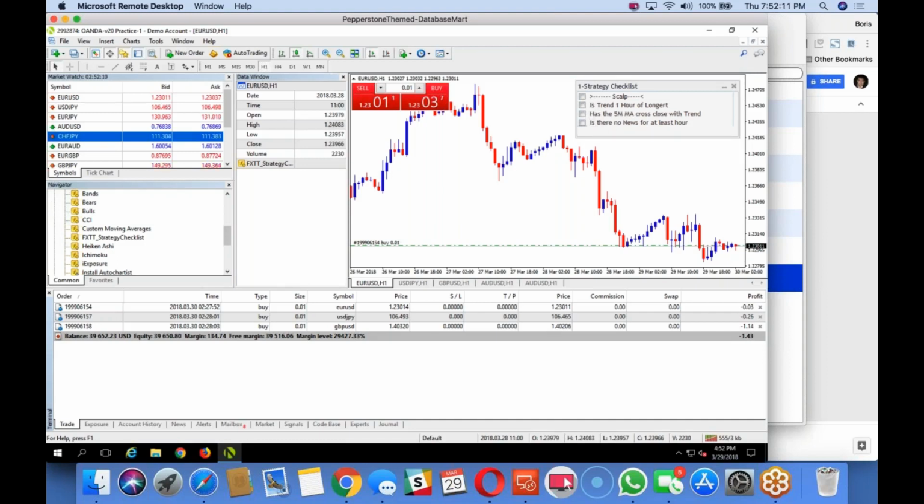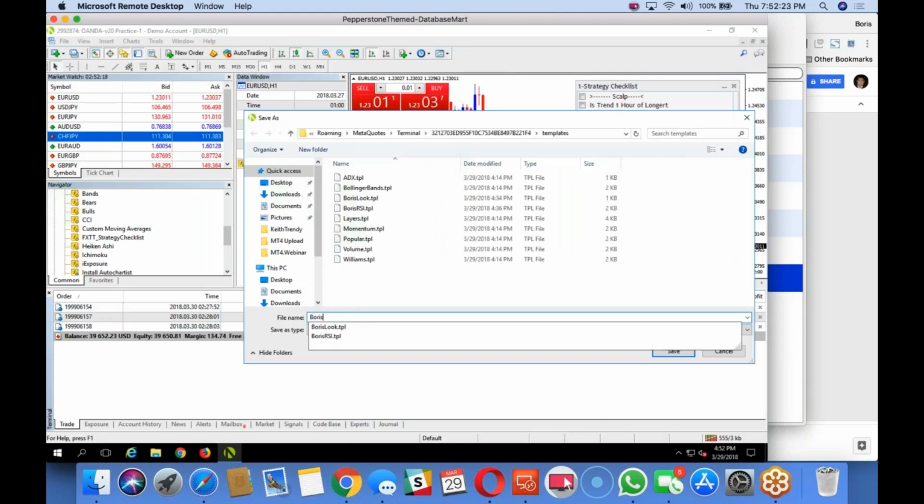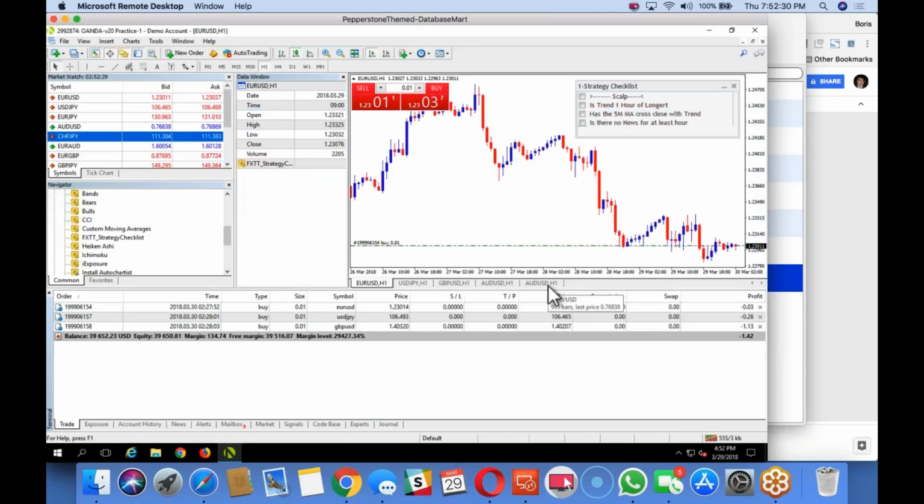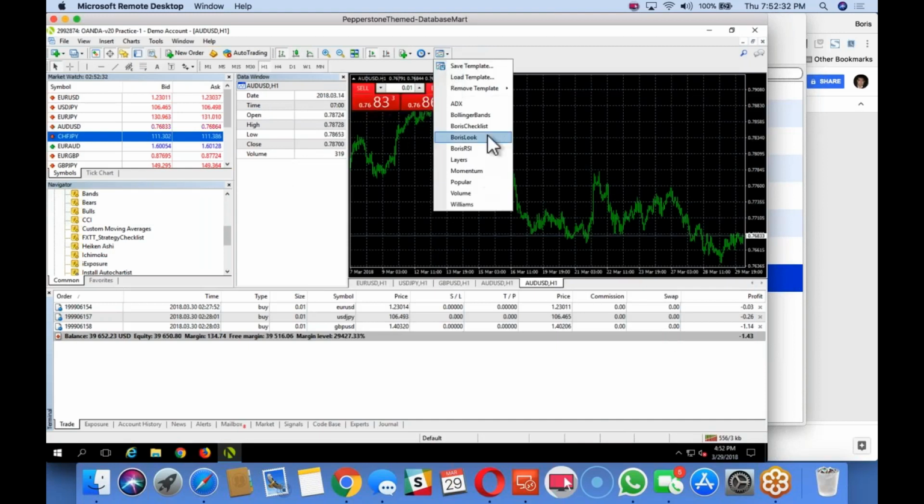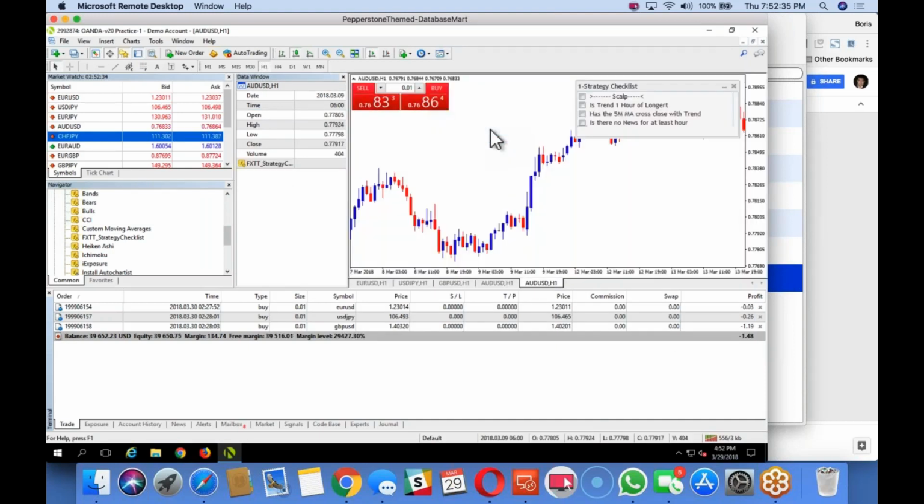Now here's a cool thing that I want to show you. We've set up this indicator, right? What if I wanted to have this indicator on every single chart that I was going to scalp with? I'm going to say save template, and call it Boris checklist. There's my template. Now I'm going to go to Aussie dollar and apply Boris checklist. And look, same thing. If I wanted to scalp Aussie dollar, I would be forced to look at this and acknowledge that I'm trading properly, right?